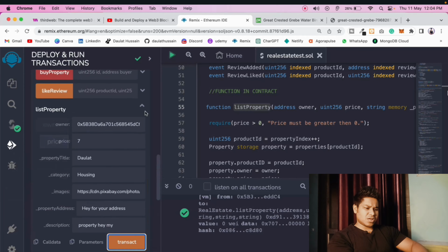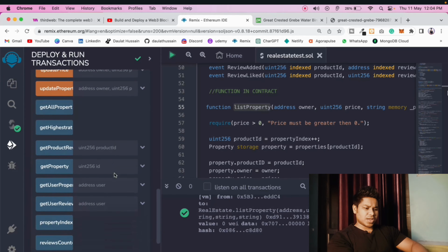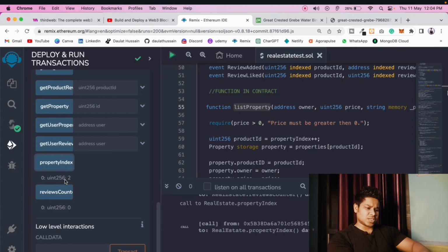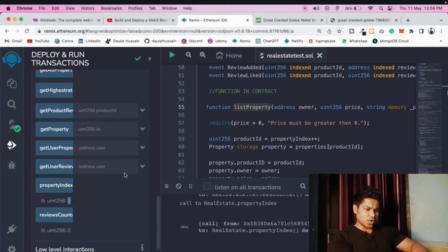Now close this one and now let's come up here. If you click on this review counter, you can see we have 0 reviews because we haven't created any review in our contract in any properties. If you come to the property index, we have 2 properties, and that's why you can see the index is 2. We have created 2 properties and we have 2 indexes, and that looks pretty fine to me also. Everything's working good so far.